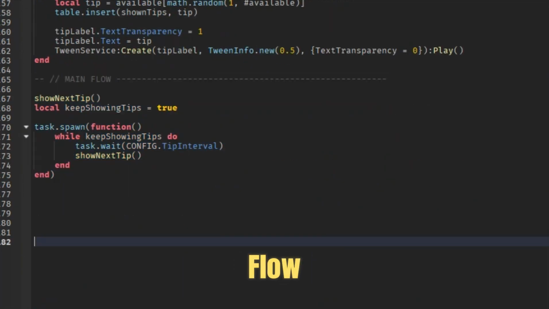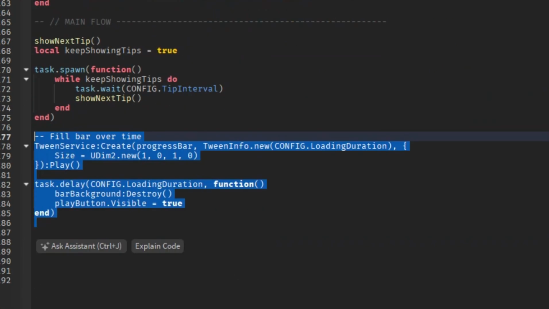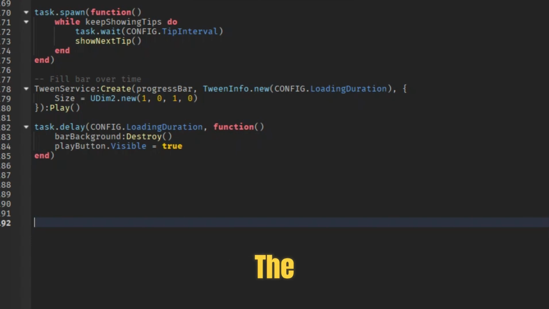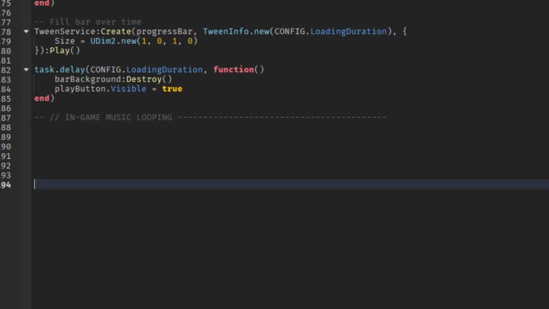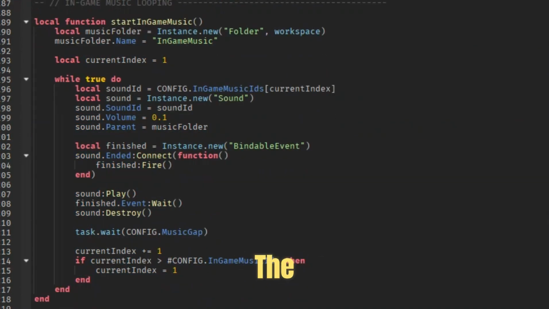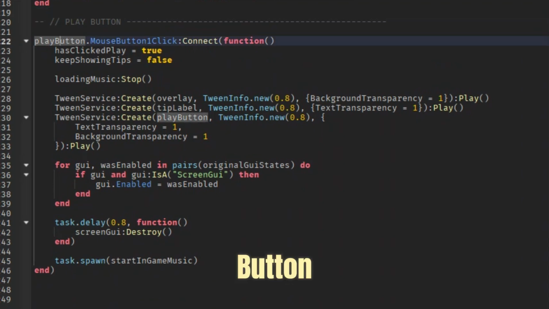Alright, this is the main flow. The function is show next tip, which shows tips one by one. Progress bar fill: this TweenService creates the animation for the progress bar filling. In-game music looping: this complete script here is about the in-game music, it runs the in-game music. Play button: this is the tween for the play button. PlayButton.MouseButton1Click handles that when we click on the play button, it fires and the play button disappears.